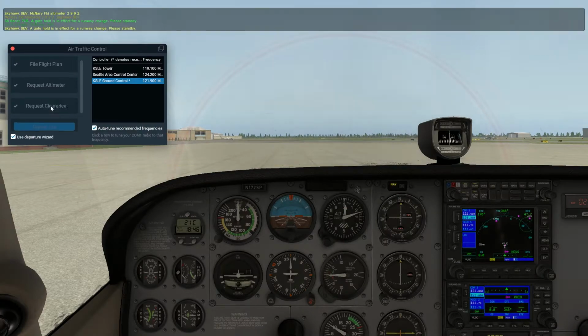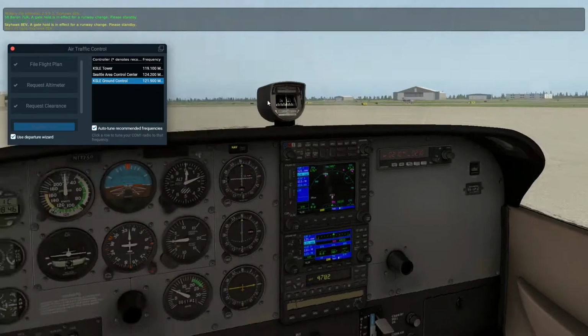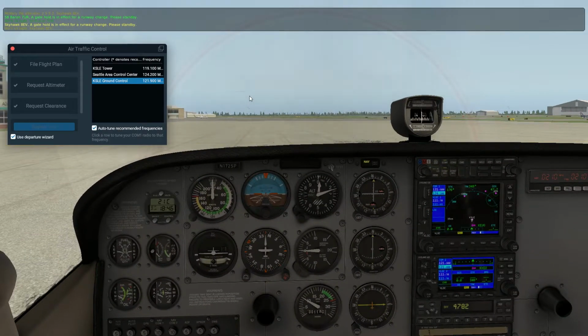All right, so let's go ahead and request our clearance. A gate hold is in effect for a runway change. Stand by. So there's traffic apparently, and we have to wait until they tell us we can go.